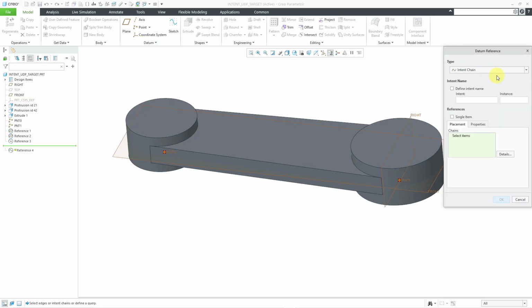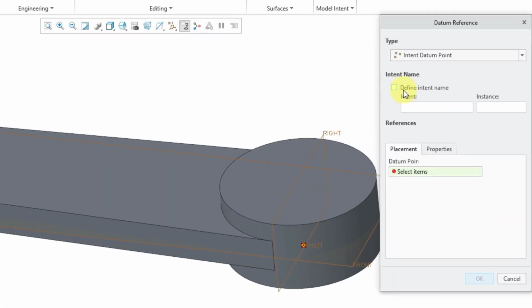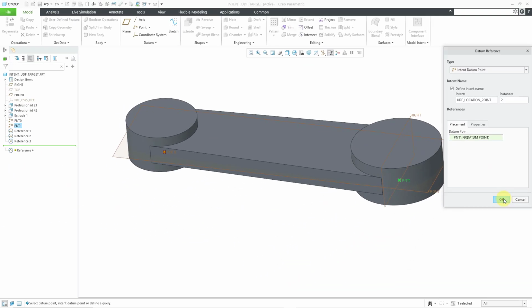Now we're going to repeat it for the point on the right. Datum reference, intent datum point, define the intent name, and watch what happens when I use the same name. UDF location point, the same name that I used a moment ago when I created the other point. I'll click in the collector over here. This instance number changed from 1 to 2. So you can have multiple instances of these intent names defined, and it'll keep track of them in the datum reference feature. This time I will use the point over on the right. Let's click the OK button.